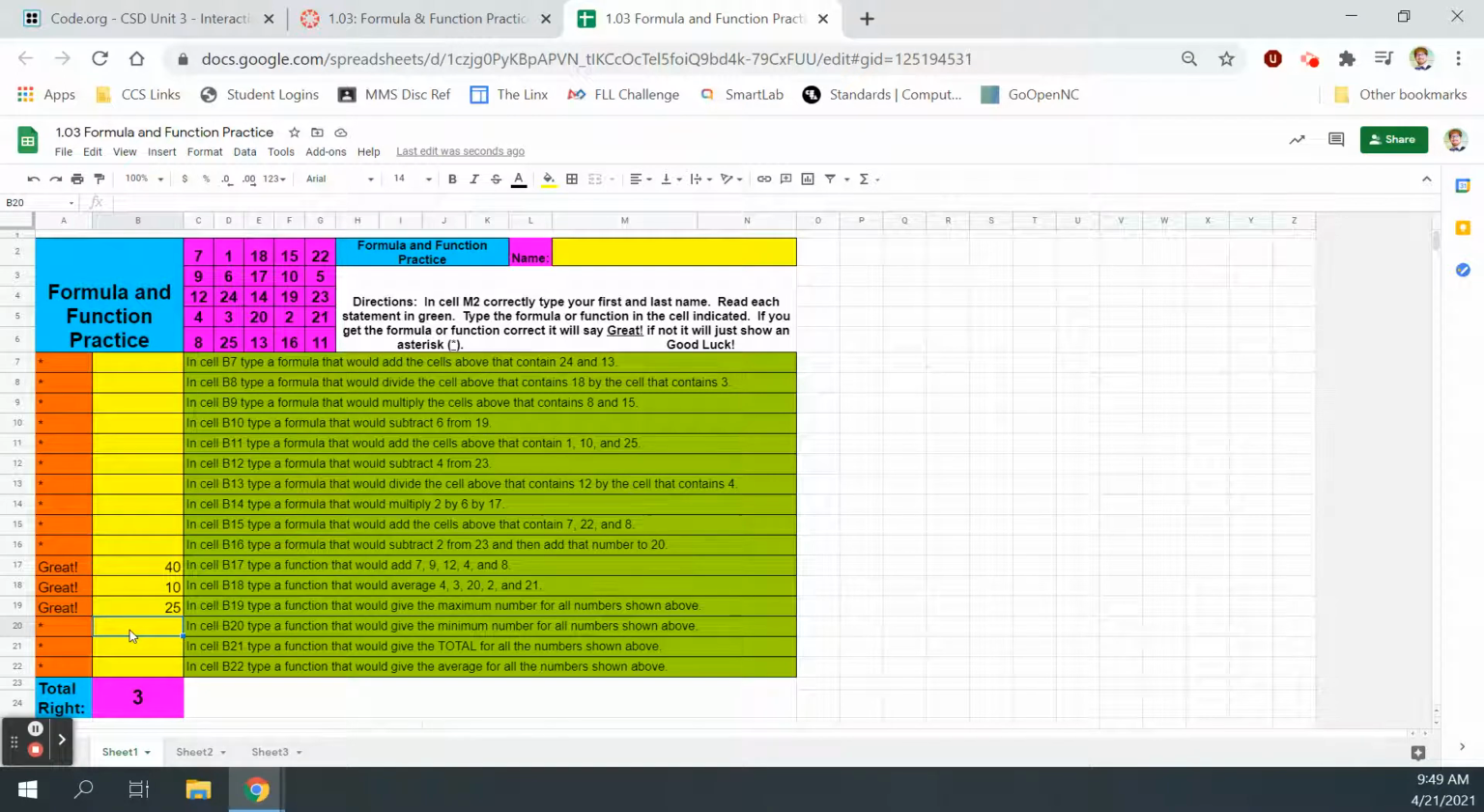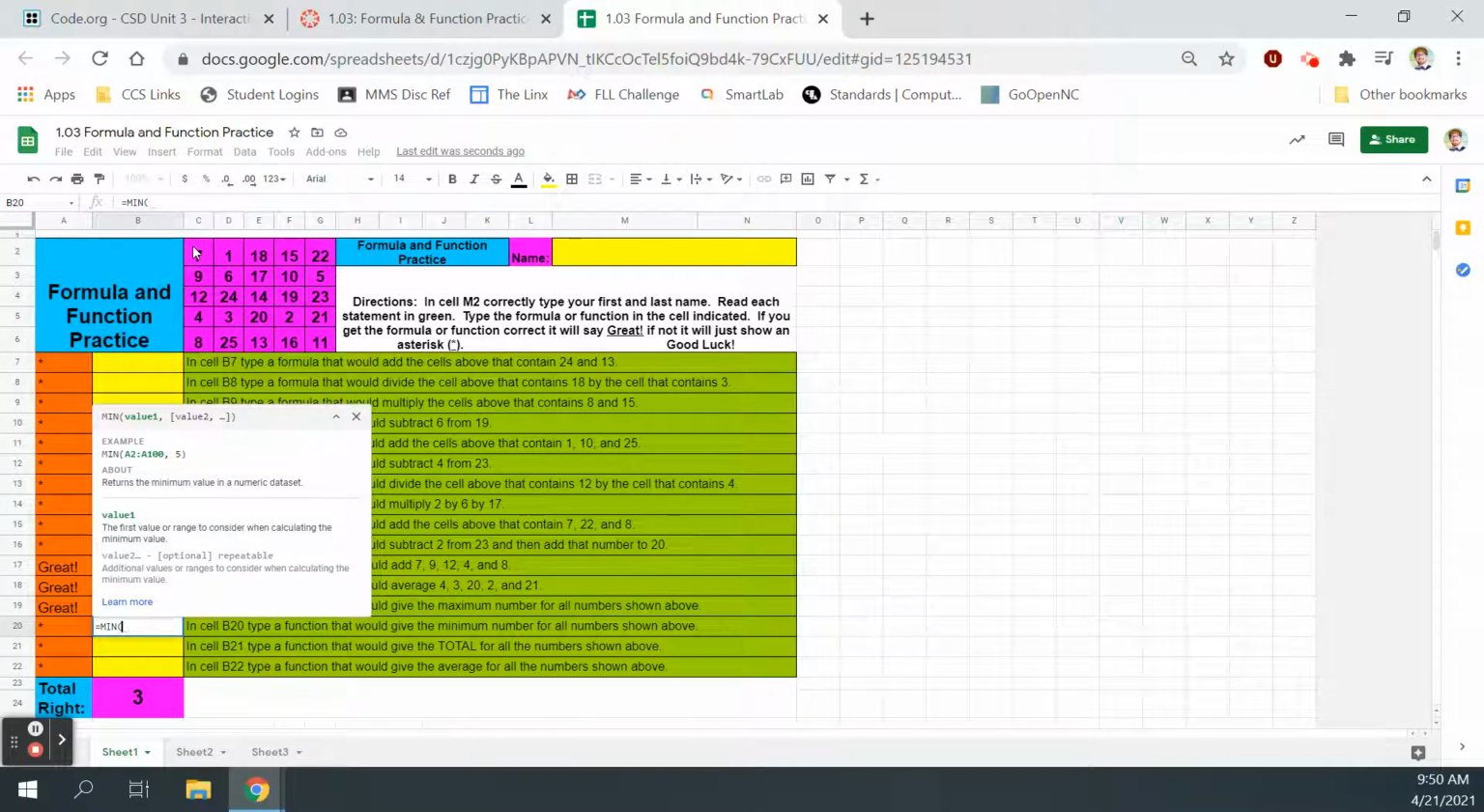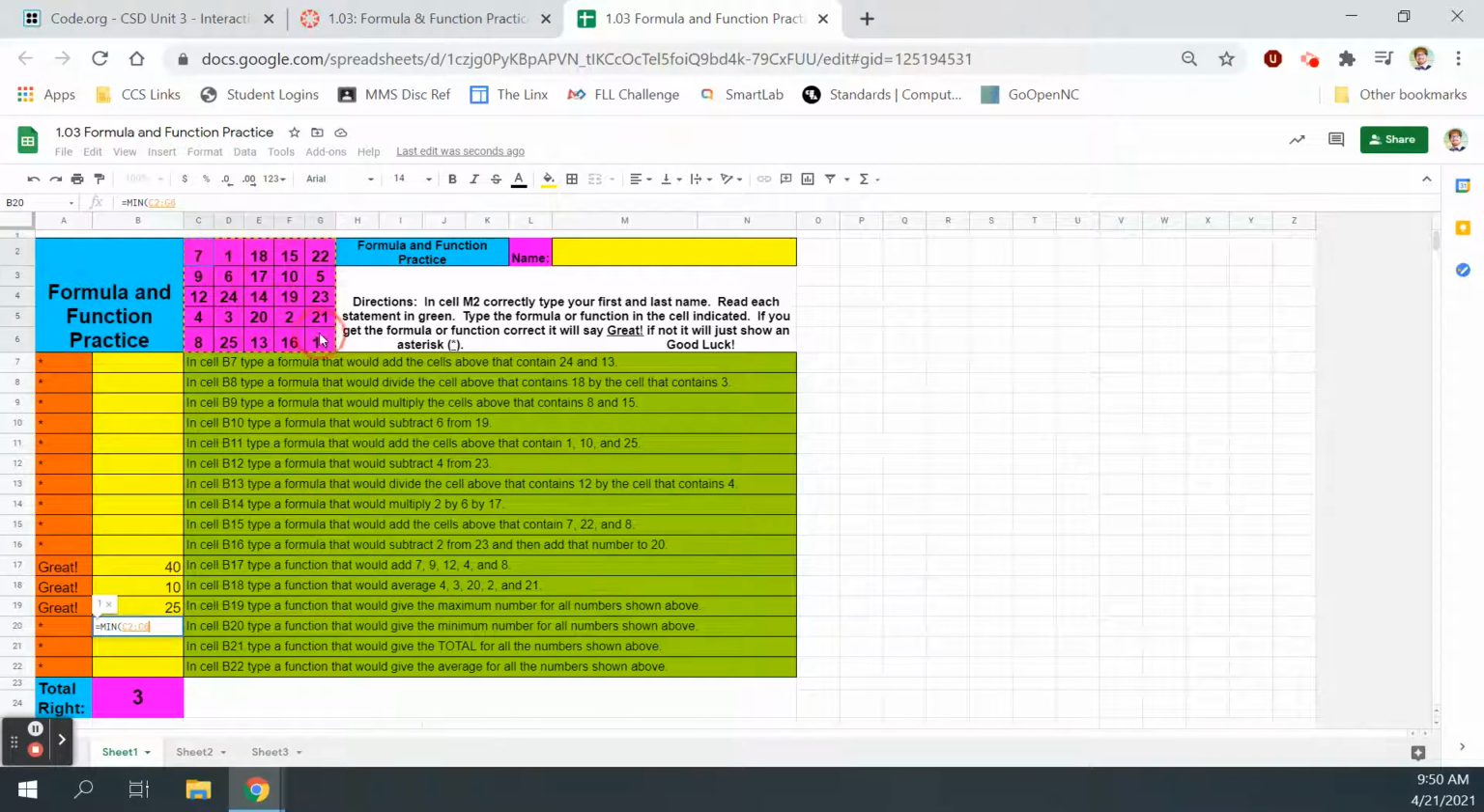In cell B20, type a function that would give the minimum number for all numbers shown above. Oh, minimum, just like this is easy, equals min for minimum value in a numeric data set. And this time, I'm going to show you a different method for doing this. You can click and drag to make that through, selecting all of that data set, enter, great.